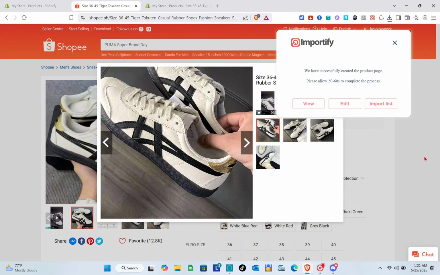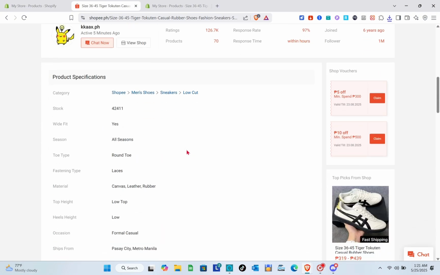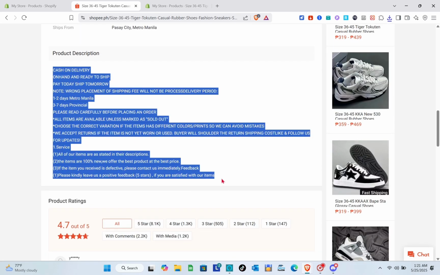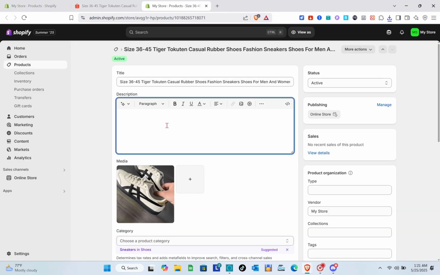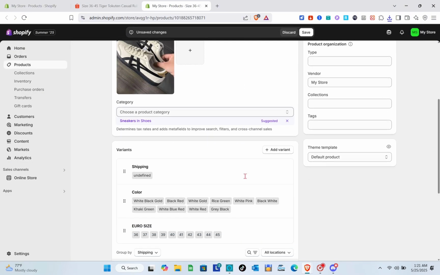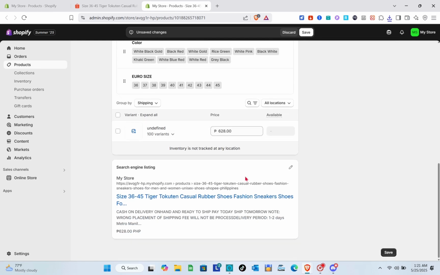Then once you are done, all you have to do now is to check the price, of course. Okay, so we have here the product description. So we can copy this one and then put it on the details. So paste it right here. That is right. And then scroll down to check the other details. So we have the variants, and then of course the price of this product.